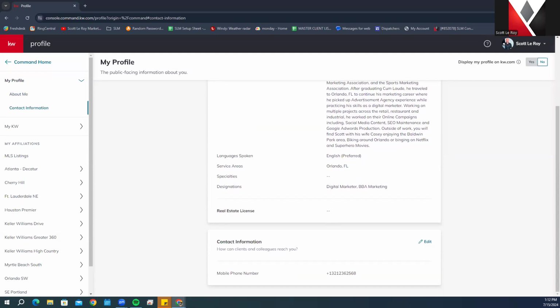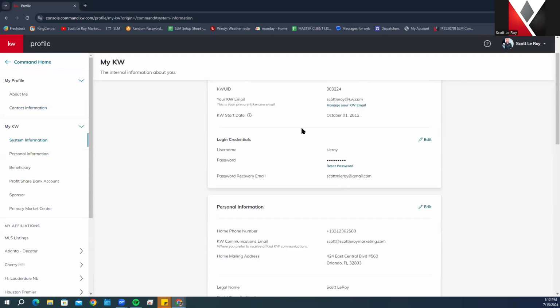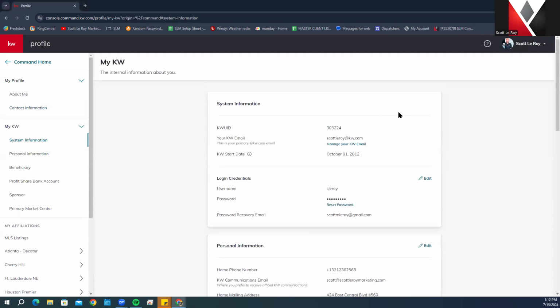All right, so scrolling down, you have contact information, just some more information about you and how to get in contact with you. The next section we're going to look at is the My KW section. This information is internal information about you, meaning nobody else is able to see it except for you and your market center staff.